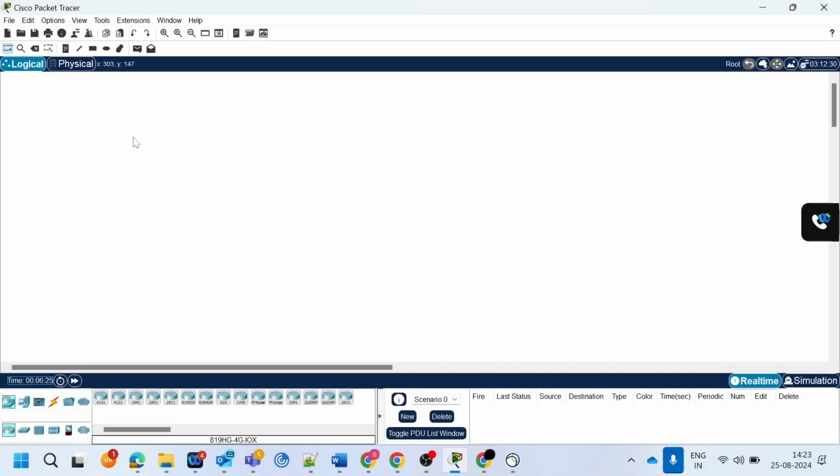Hello everyone. Today we are going to configure a wireless LAN controller and associate the access point. So we are going to configure a WLC and associate the access point and create some AP groups and WLAN.